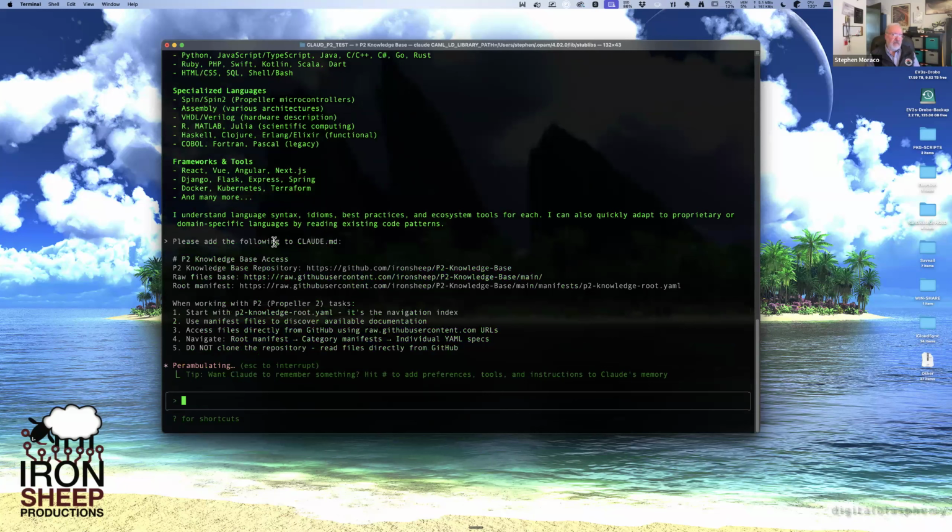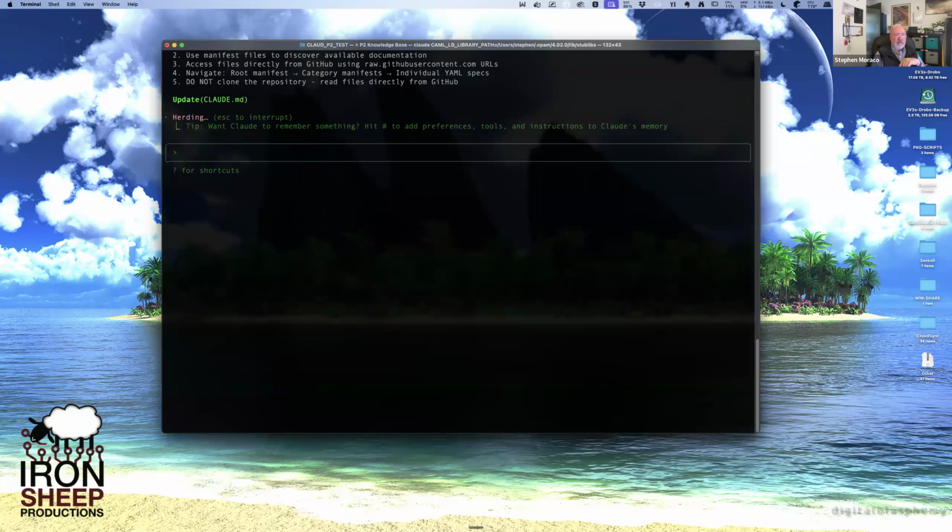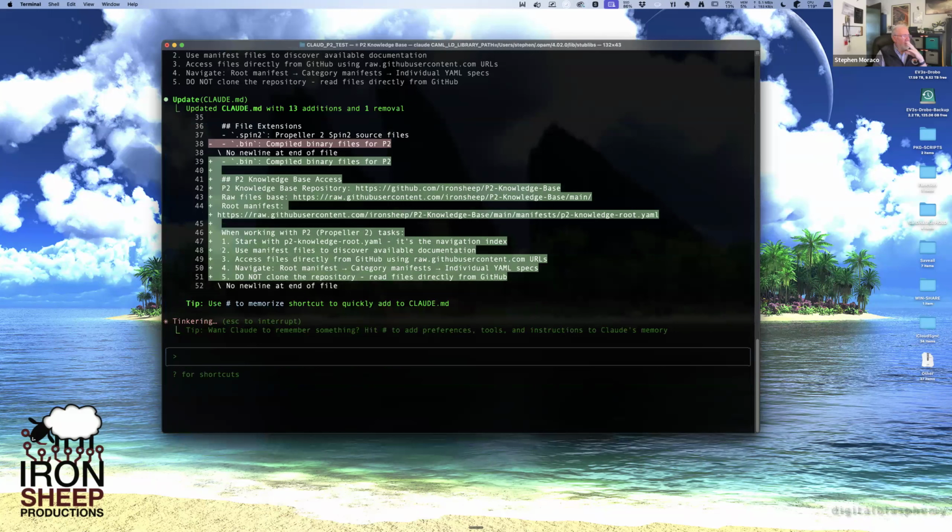You notice that we said, please add the following to Claude MD. Claude MD is something that every time you start Claude is reread. Every time you start Claude in a given project file, it's reread. And so it's kind of a way of carrying this context forward. Every time you get back into this project, it's going to know these connections.